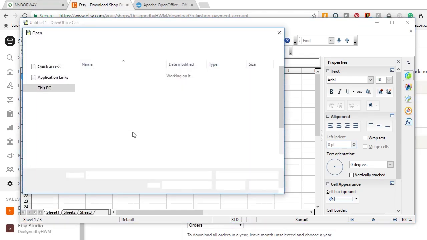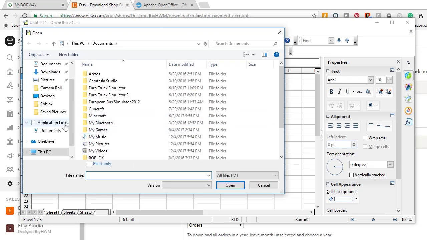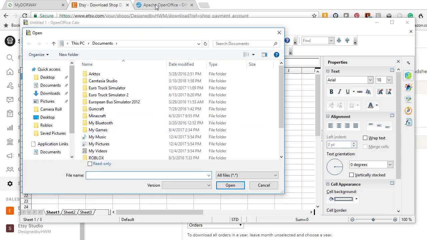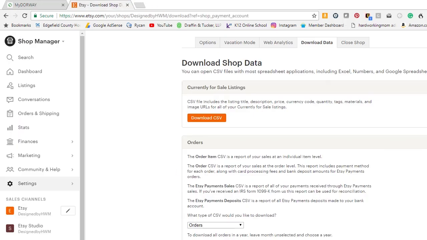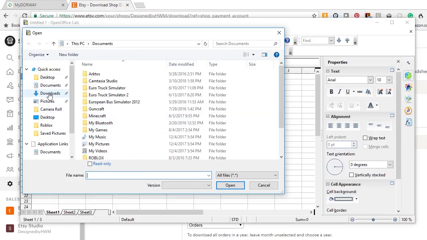So if you do not have Excel, I will tell you that a great program to download, and it's free, is called Apache Open Office. So you can go and download Apache Open Office. It has a word processor, it has a spreadsheet application, and it's free. So, you know, when you're working on your business, you want to save as much money as you can on things.